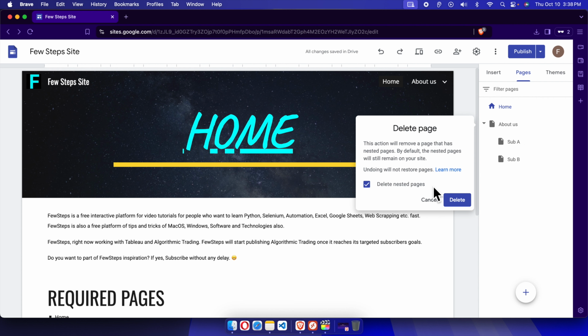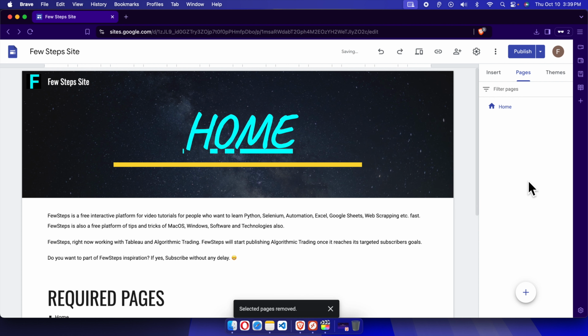These are the sub pages. That's why it is showing delete nested pages. So if we have multiple nested pages or multiple sub pages, you can do the same way, and then just press delete and everything will be deleted.